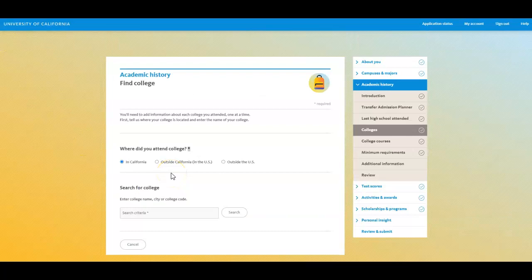All right, it's time to enter our college information. We're going to choose California. We're going to start with Crafton first.